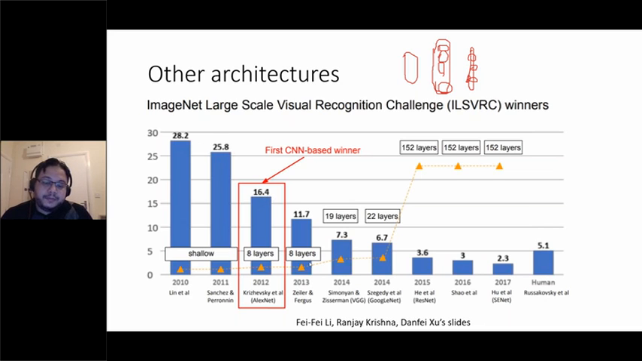Then another 8-layer network. I don't know which one it was, probably something close to AlexNet. I don't know how this was trained. You can refer to their paper if there is any. Then VGG came. The VGG19 version went to 7.3%.